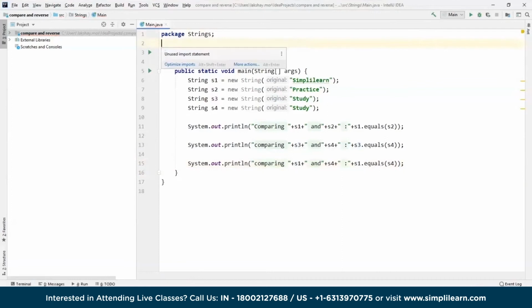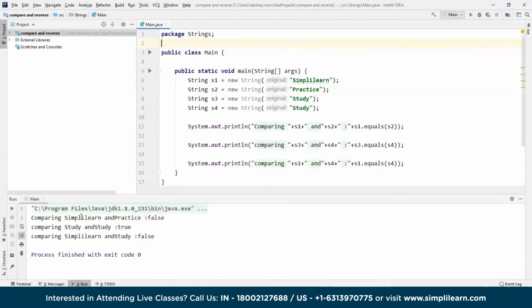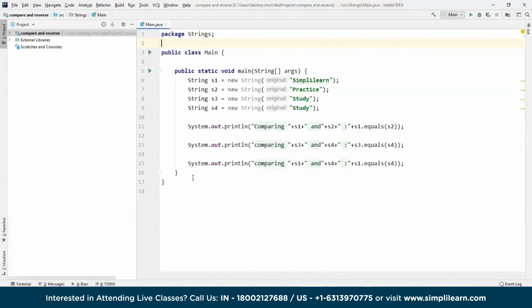Oh, before running we have an error here. So I'm going to delete that import because we have not used it. Now let's run the program, and yes, we have a result. Comparing Simplilearn and practice is false. That's definitely false. Study and study, both strings are matching, so it's true. And Simplilearn and study, they don't match. That's why it's false. So let's get started with our second program, that's reversing a string.